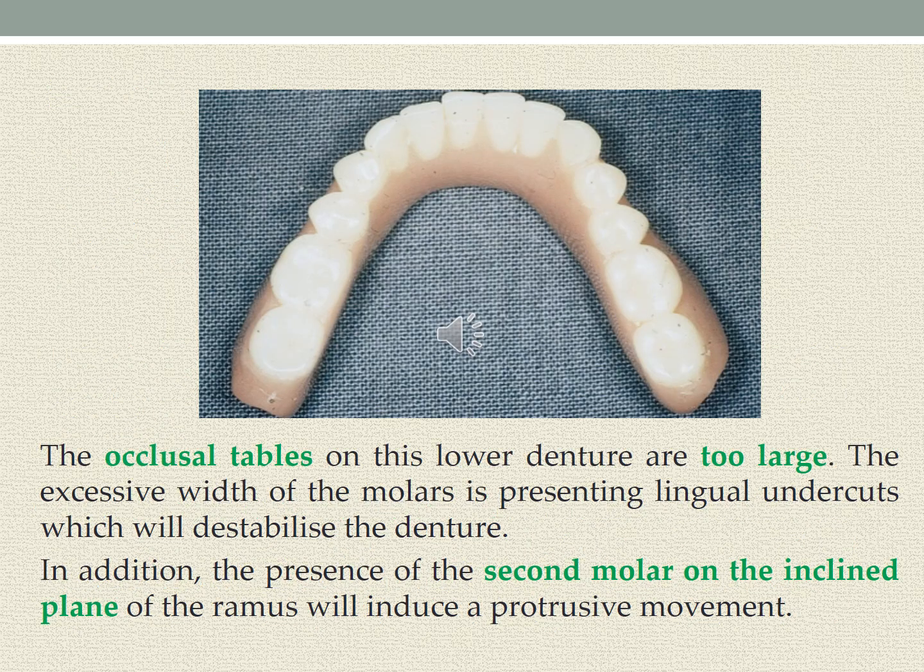You can see the occlusal tables on this lower denture are too large. The excessive width of the molar is presenting lingual undercuts which will destabilize the denture. In addition, the presence of the second molar on the inclined plane of the ramus will induce a protrusive movement. It's better here to select teeth with smaller occlusal tables and also to drop off the second molar or one of the premolars from this denture.